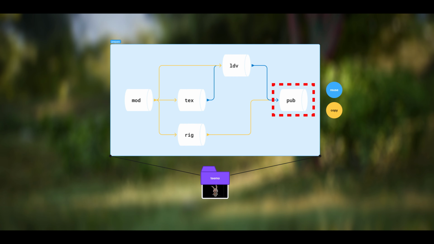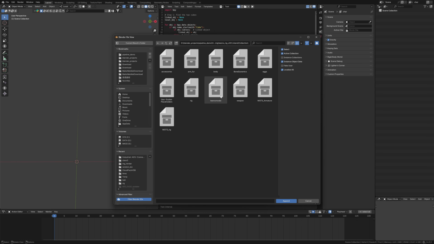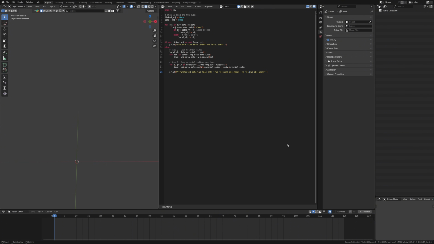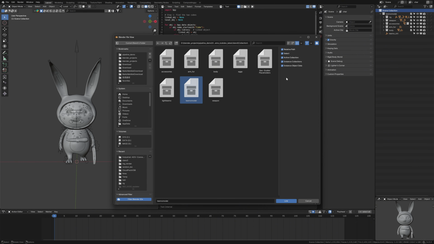Step 5 is asset publishing. In this stage, we assemble the results from all previous stages to generate a publish file that can be directly used by shots. First, we open a new file and append the completed character collection from the rigging phase, and then link the character collection from the lookdev latest file.